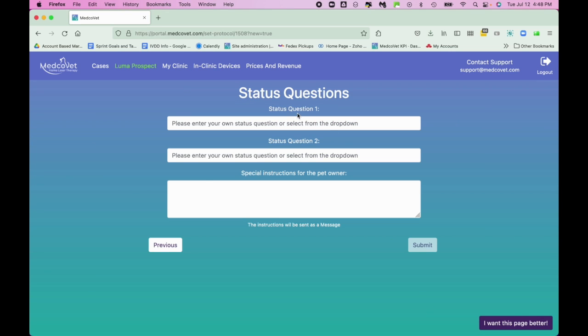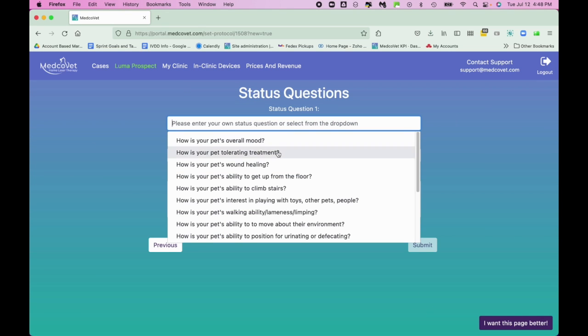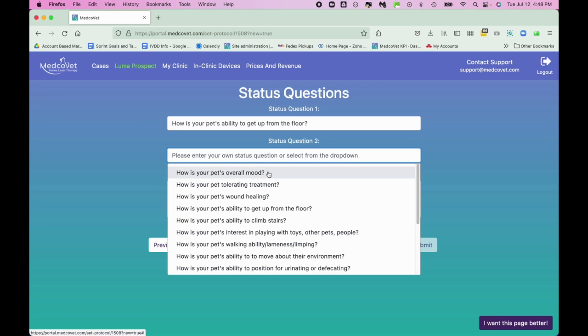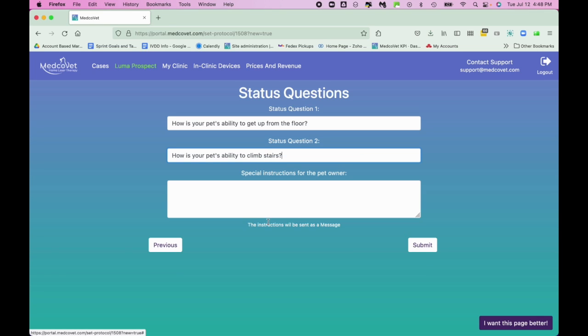Click Next. Lastly, enter 2 things for the pet owner to track while treating with the Luma. They will give you status updates on these questions when they are not in the clinic. We've created some common questions for you, but feel free to ask what will give you the information you need.